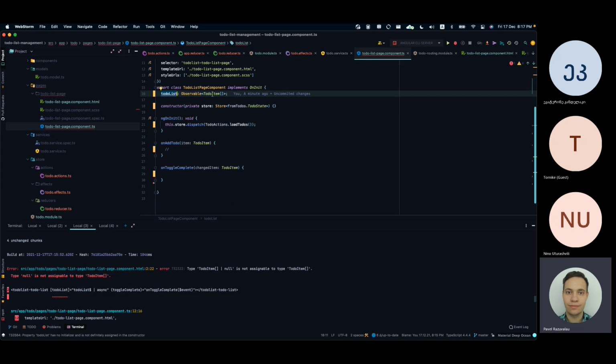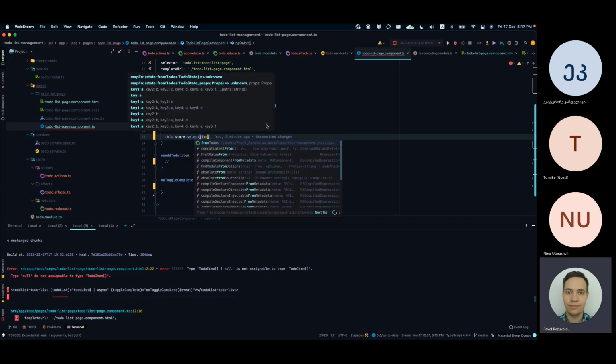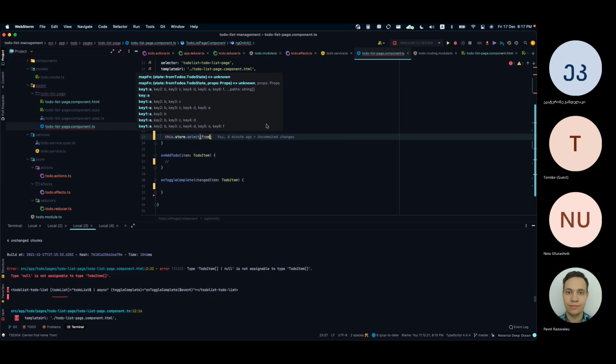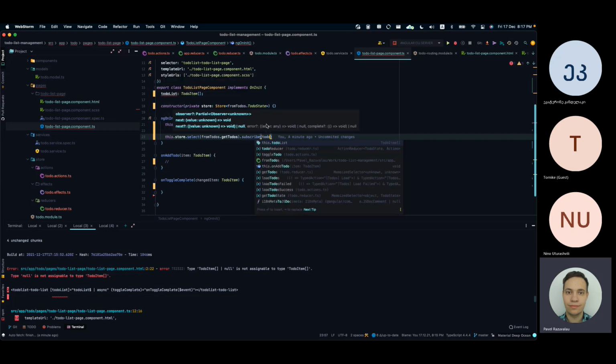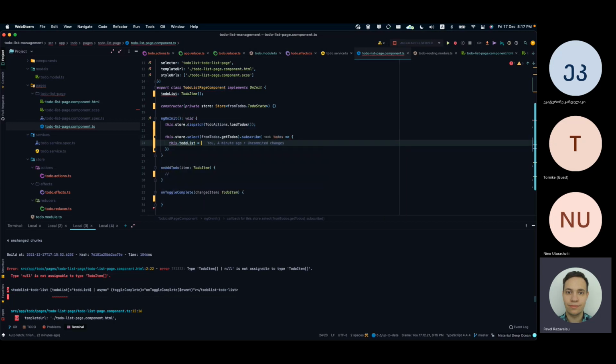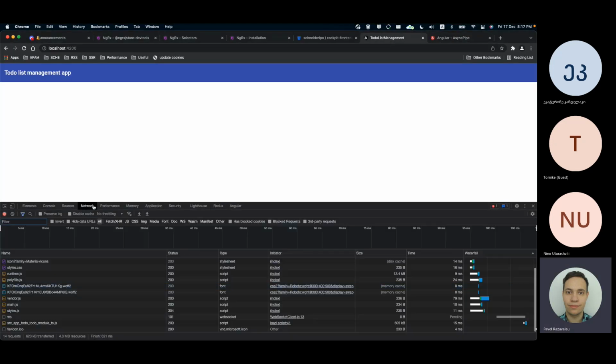So the to-do list will be an array as initially, but instead we will do the selection of the to-dos and will subscribe. So it will load to this for us. Well, okay. So we'll initialize it with the empty array. So let's see whether it will work.